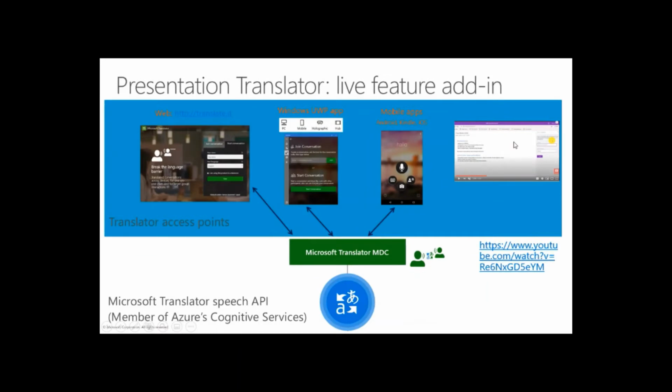One thing I do want to mention, okay. We also have OneNote integrating this as well. This is currently in preview. I wanted to mention this, and there's a video about this.